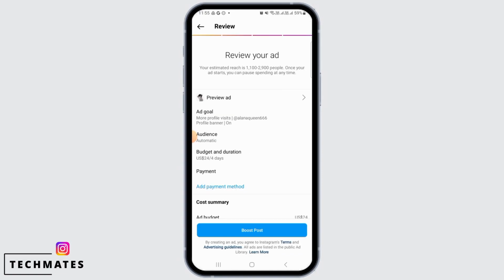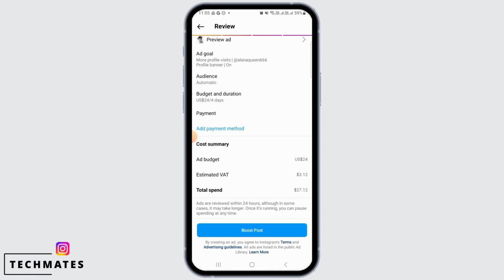After this, you need to review your ad. So you can check out the total spent amount from here as well. Now you need to add a payment method. For that, tap on add payment method option.